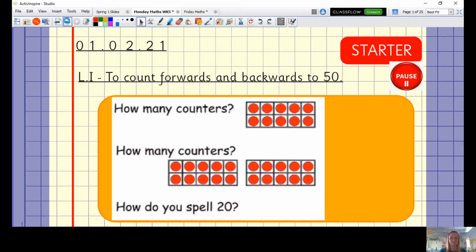Okay. So there were 10 counters, and we knew it because this is a tens frame. If a tens frame is full, it means there are 10 counters. So I've written it with the word and then the number 10 there. How many counters? I've got 10, 20. 10 and 10 makes 20. And then I have written the word 20 underneath.